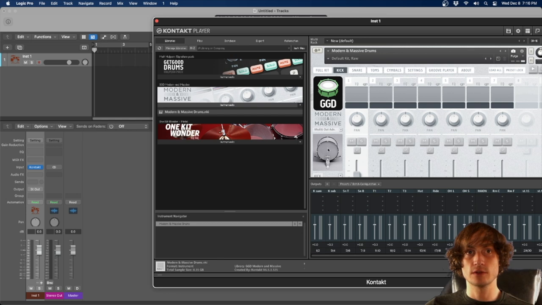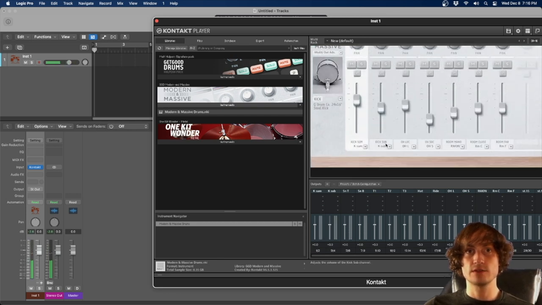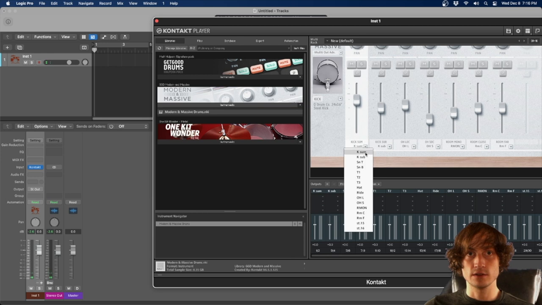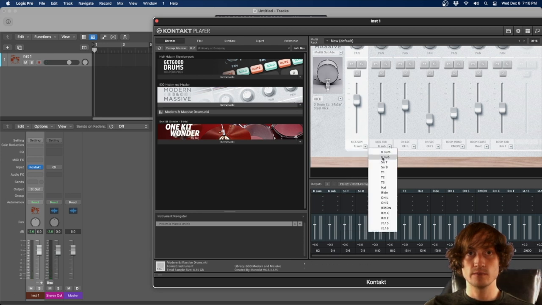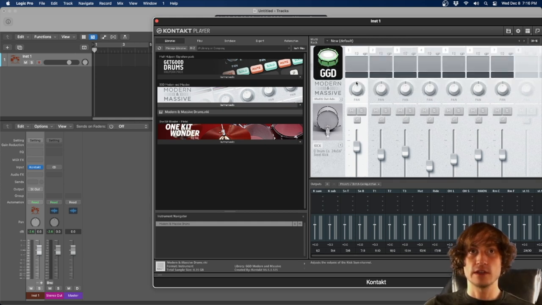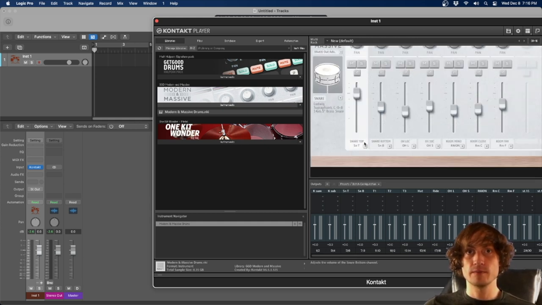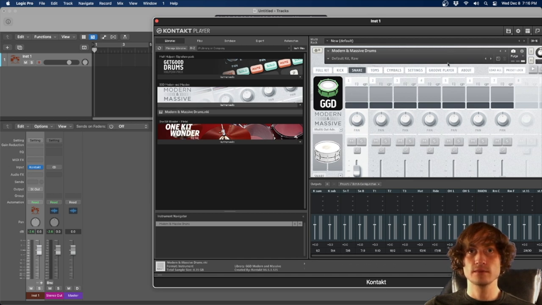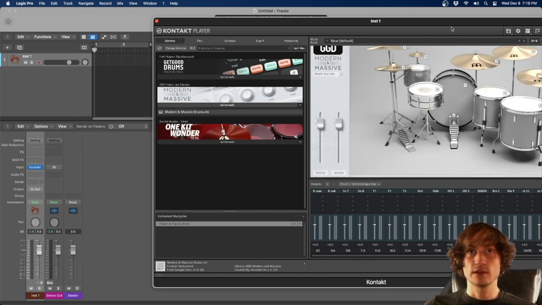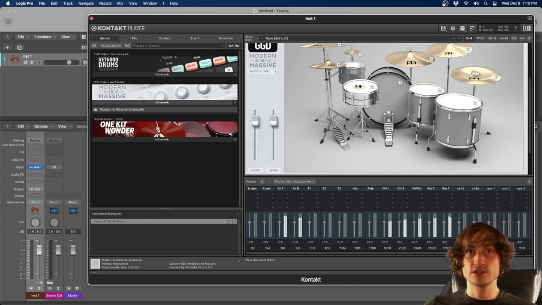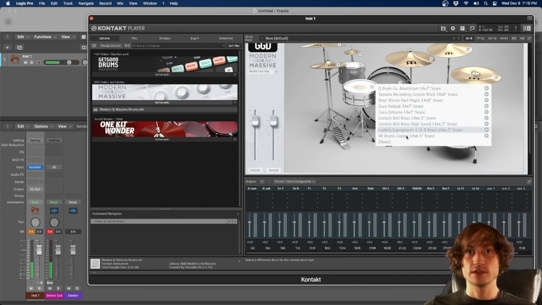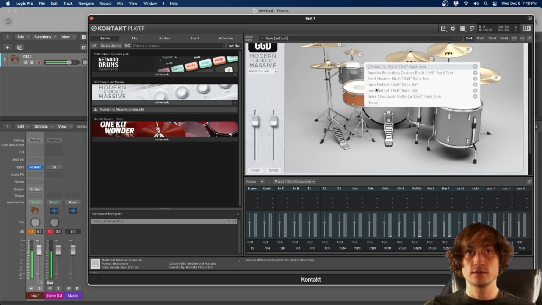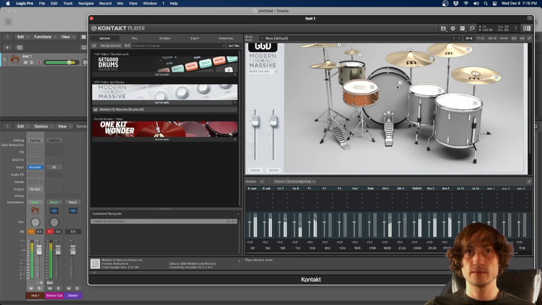Also, if you've never done this before, you may have to assign these individually to the correct place they need to go. And you'll have to do that for each instrument. Make sure that these are all routed correctly. And if you'd like to change some of these shells, you can do that.